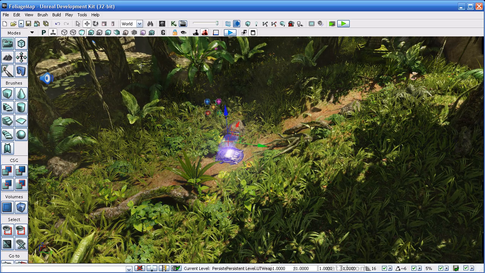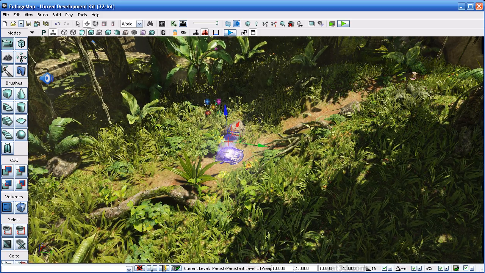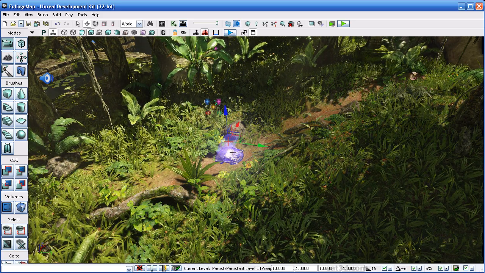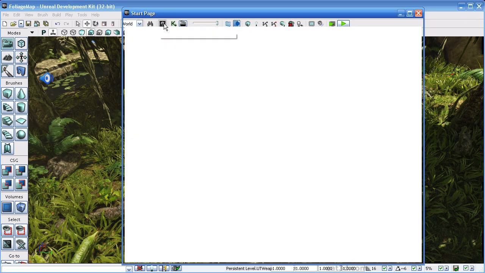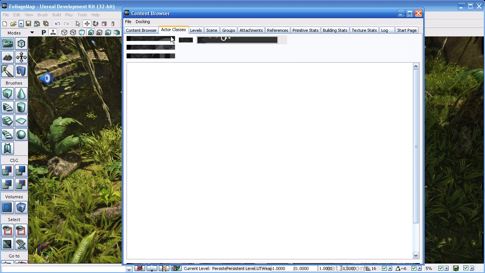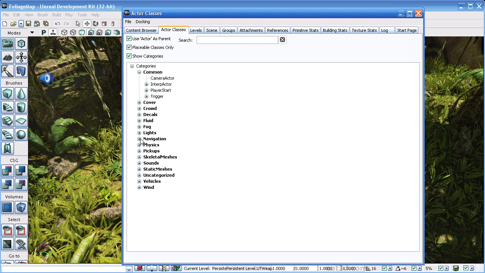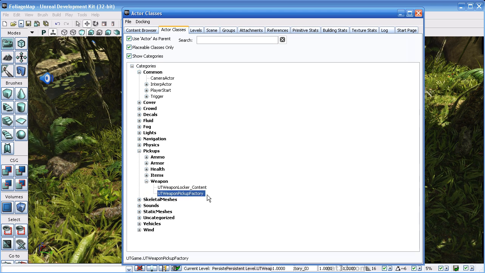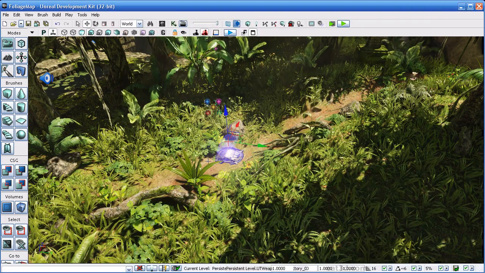So this is the foliage map that comes with UDK November 2010. We adjusted our player start here, although that would not be required, and then we placed the weapon pickup factory, which you can get to by going to the content browser and then going to the actor classes tab, and then with the show categories filter on, you go to pickups, weapon, and UT weapon pickup factory. That's the object that we placed right here.